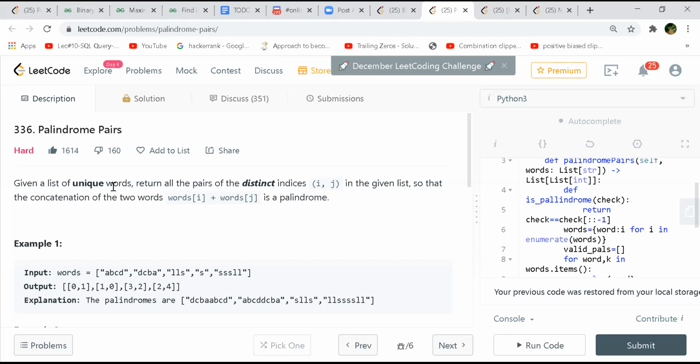The size will depend on the length, right? Because the length of each and every word is only 300. But if you see, the length of the input is 5,000. So 5,000 into 5,000 into 300, something like that. So that is a good one, I think.